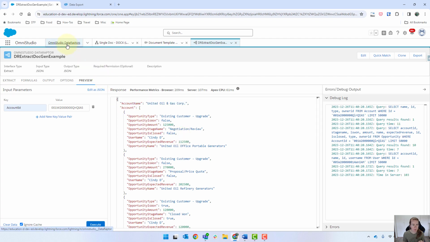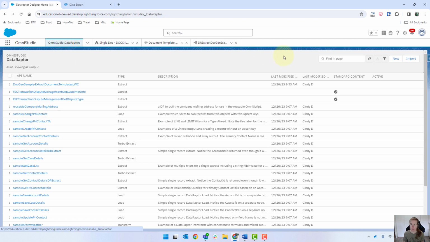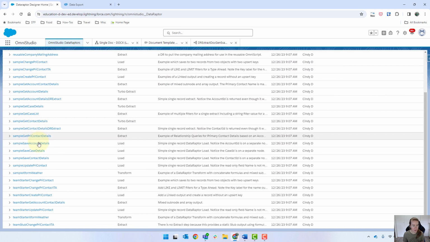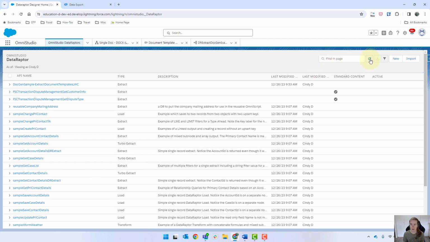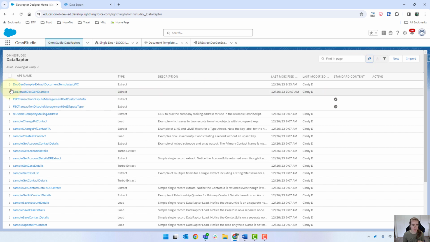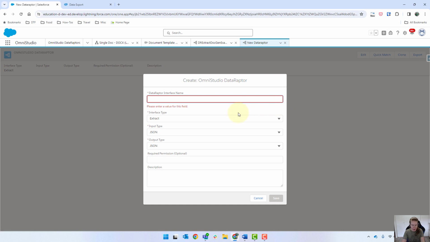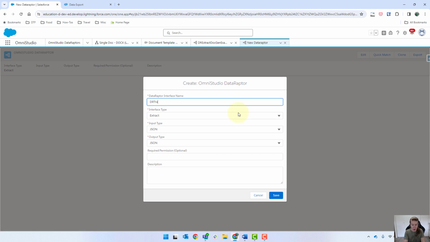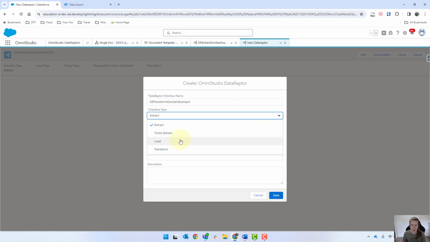What we're going to do now is come into DataRaptors again, and this time we're going to create our transform. Just by the way, if it doesn't show the previous one, you do need to click on the refresh button for that to come up there. So there's our DR extract docgen example. So I'm just going to go new, and this time I'm going to go DR transform docgen example, and it is going to be our transform, and we'll save that.